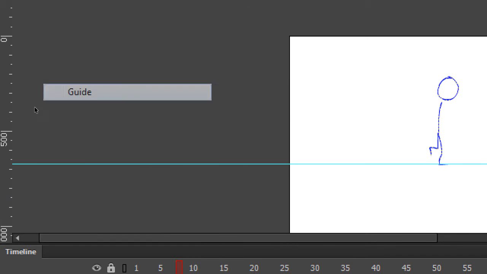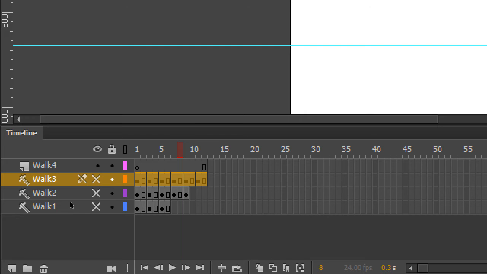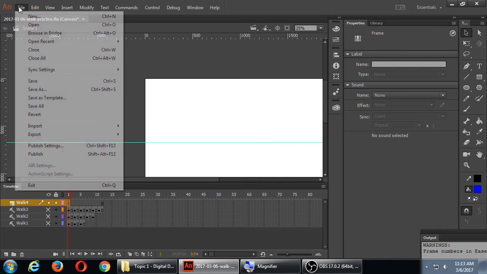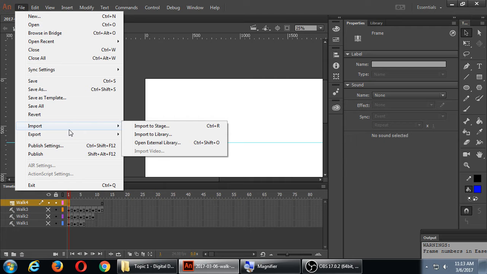I think maybe Animate is smart enough nowadays to be able to drag and drop, but we'll do it the old way. Go back to frame 1 on a brand new Walk 4 layer. And then we'll go up to the File menu, Import to Stage. We're going to take the graphic example that I gave you, and we're going to put it into Animate as a tracing example. So import to stage, which is also Control R.